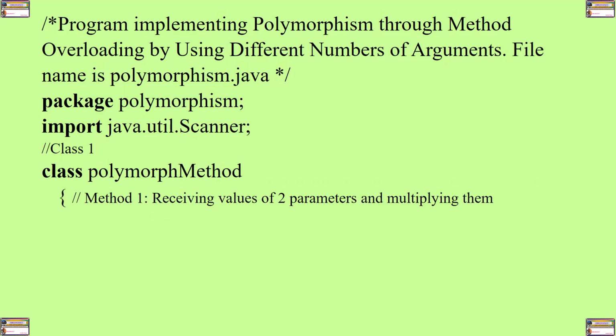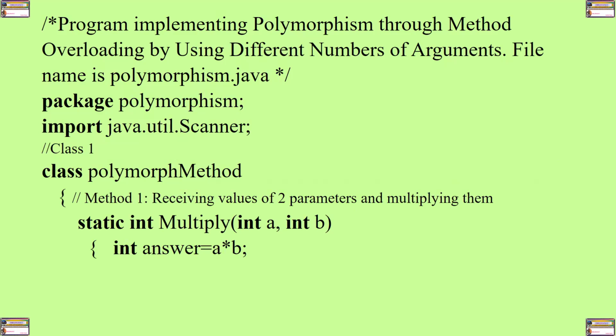So this class receives values of two parameters and multiplies them as follows. So we have a method here. This method is called multiply, and it is expected to return a value of type integer, and it is receiving two parameters, parameter A and parameter B, both of type integer. Then once those parameters are received, this method multiplies the value in the parameter A with the value in the parameter B, and the answer is stored in a local variable called answer, which is of type integer.